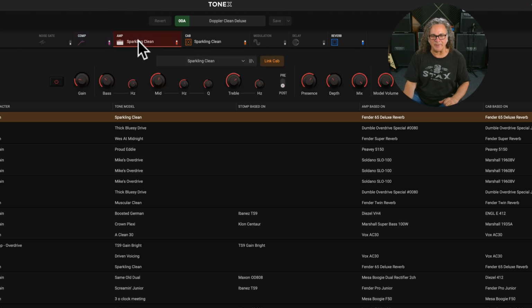In terms of the amp here, a couple of things are going on. Because I have the gain fairly low, I've got the output high.